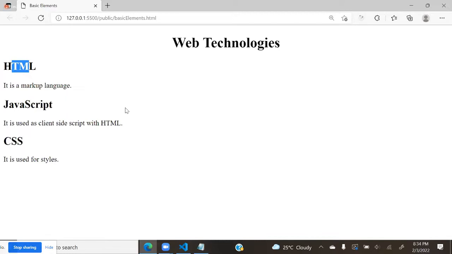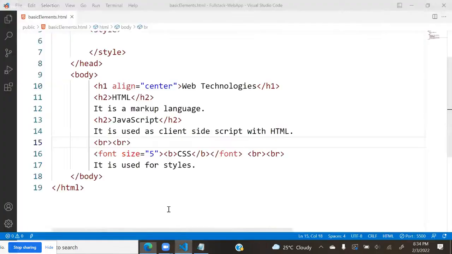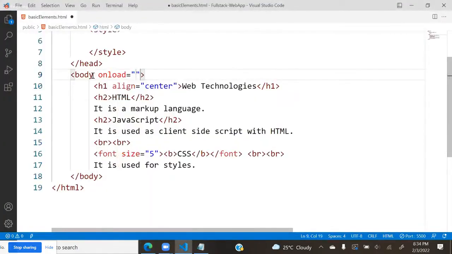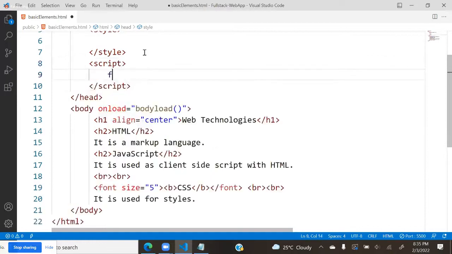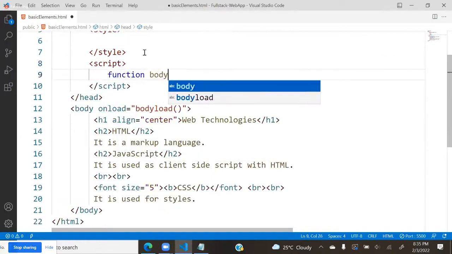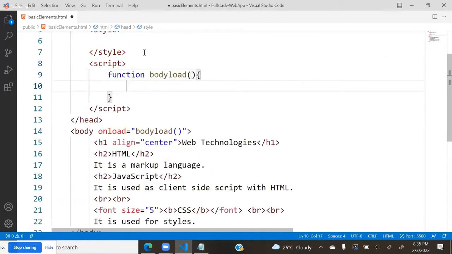But now, if a crawler crawls, it can get only 2 topics from your page. It says that this page contains HTML and JavaScript. It will not consider CSS. For your understanding, observe here, I am writing some code. You don't worry about this code, okay? I'm just writing code to make you understand. I'm writing a script, function body load, some rough code here.